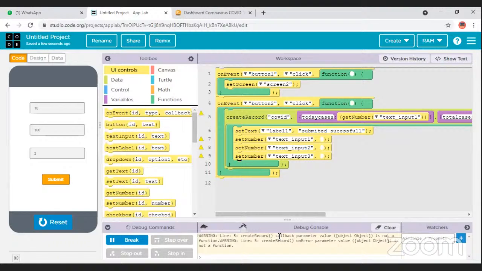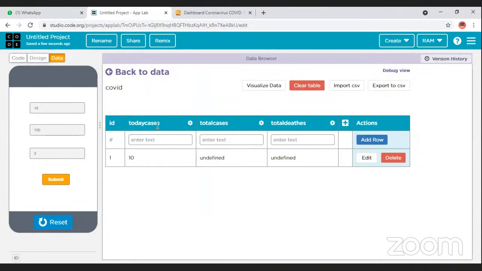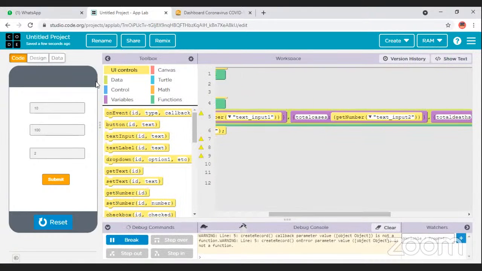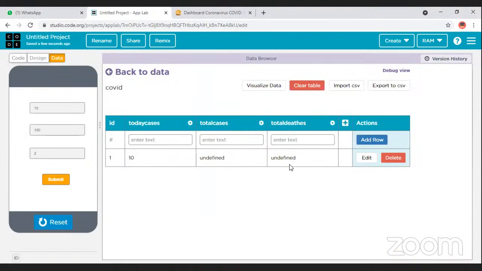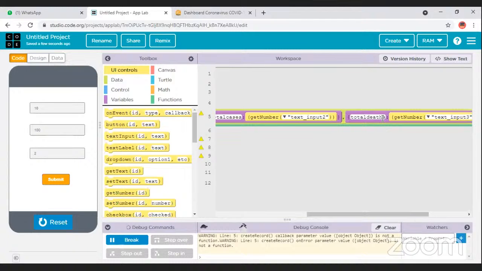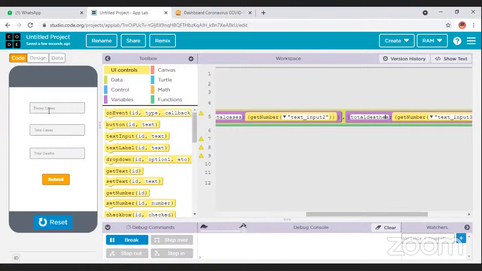What is the error? Create record fallback. Something at line number 5 is not there. So today cases, see the spelling, cases. Total cases. And total deaths. I missed this one. Okay. Now reset. Now run. Button. Here today cases 10, total cases 100, and total deaths I put 2.